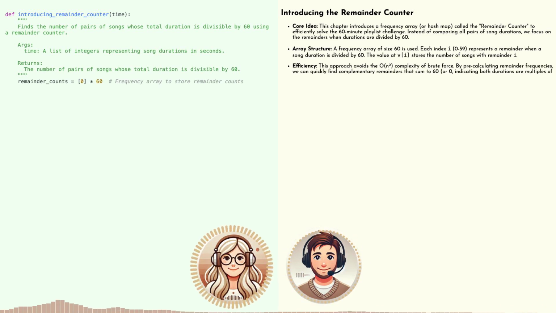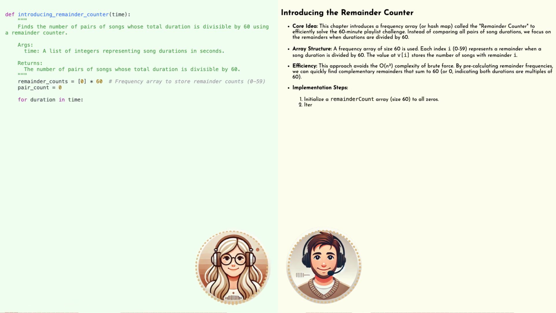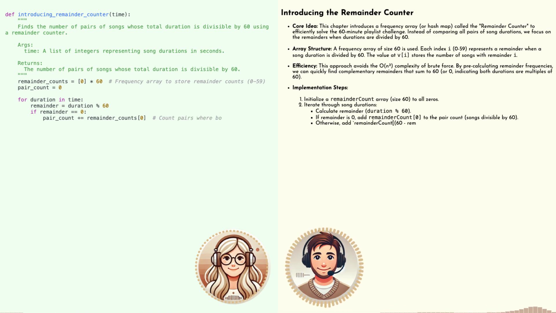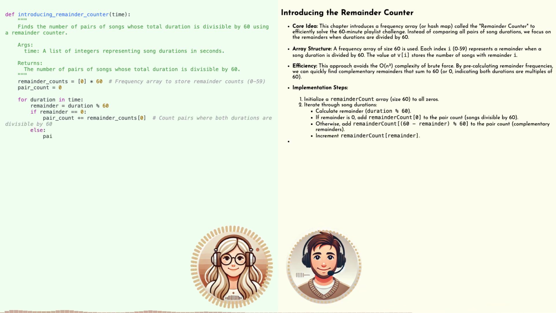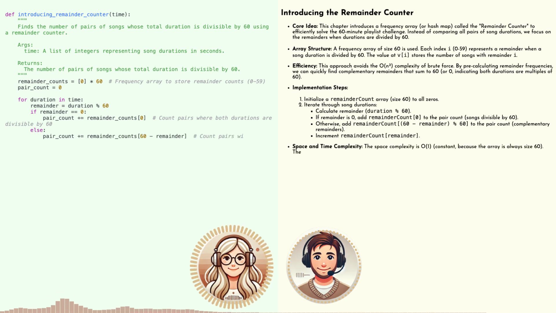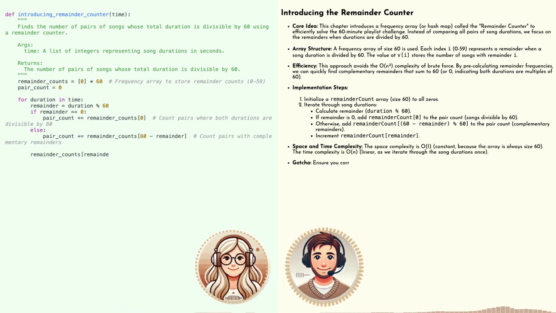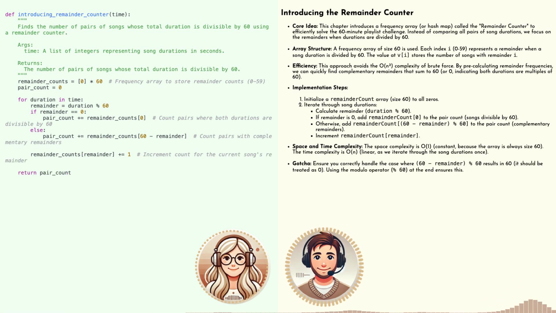To manage all those remainders, we can use a handy tool called a remainder counter. A remainder counter, huh? Sounds intriguing. What is that exactly? So basically, it's a way to store how many times we see each possible remainder, and we can use an array for this. Okay, so if we have a song that's 75 seconds long, its remainder is 15, we would just store that somewhere in this remainder counter. Exactly. Our array would have 60 slots from 0 to 59, representing all the possible remainders you could have when dividing by 60.